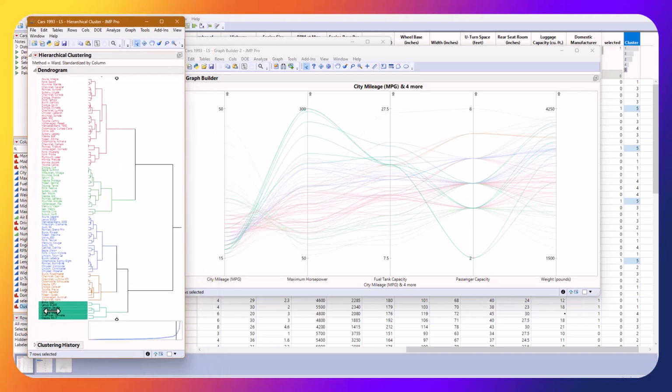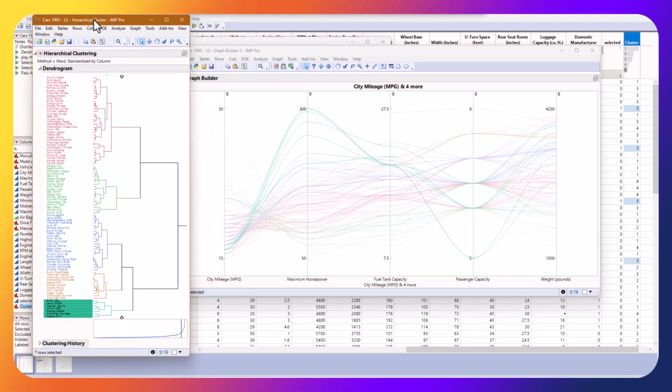This is actually an interesting one. What kind of cars do you think this is? It's low city mileage. It has very high horsepower and kind of low passenger capacity. What kind of cars do you think those are? So low city mileage, low passenger capacity, and high horsepower.